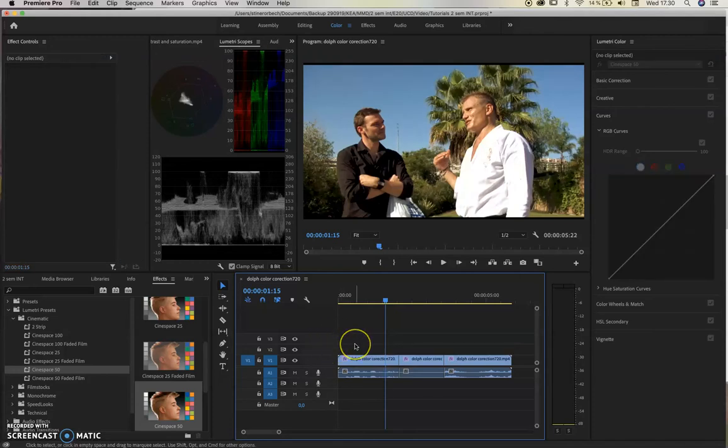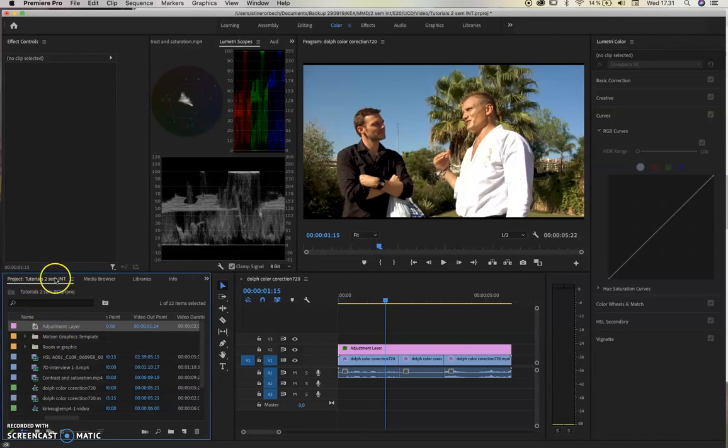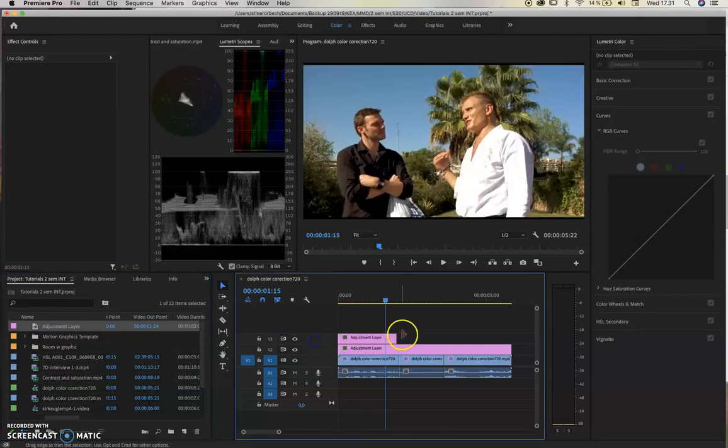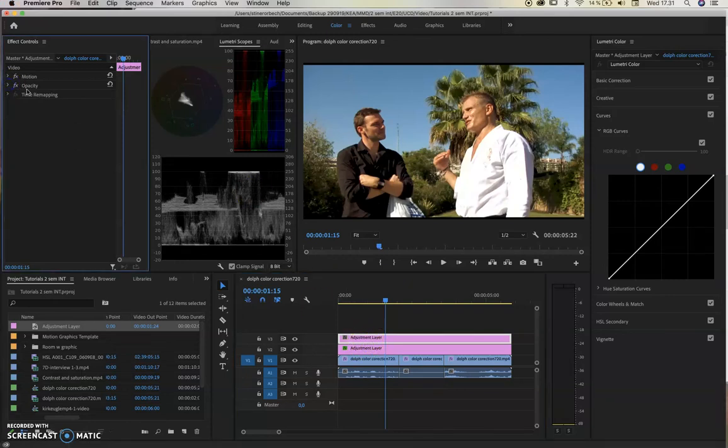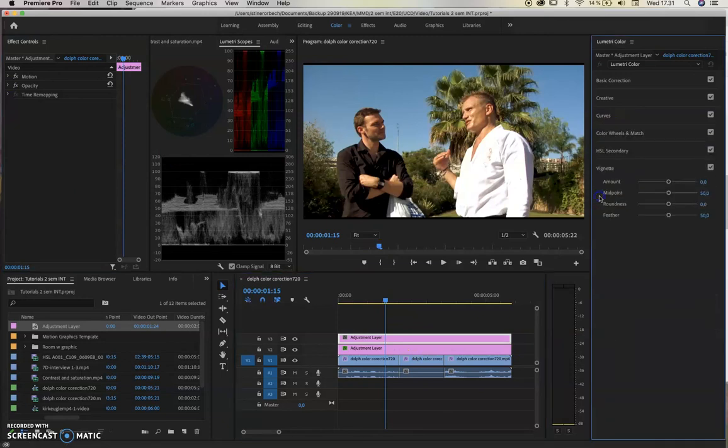The last thing I want to show you is to work with a vignette. And again, I am going to my project panel over here, and I'm dragging in another adjustment layer. If I drag in another adjustment layer from the same adjustment layer that I created earlier, I will get a new adjustment layer with no settings, with no effects on it. And you can see over here I have just motion, opacity and time remapping, and there is nothing on it at all. And with this new layer selected, I can go over to my Lumetri color panel again, and I can open vignette, and then I can add a vignette effect to my image or my footage.